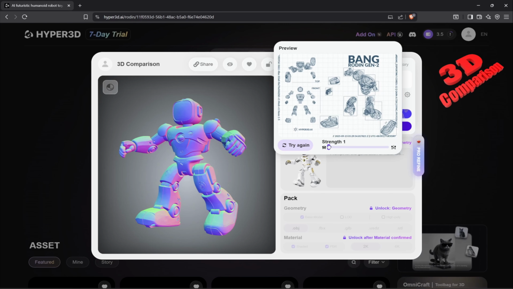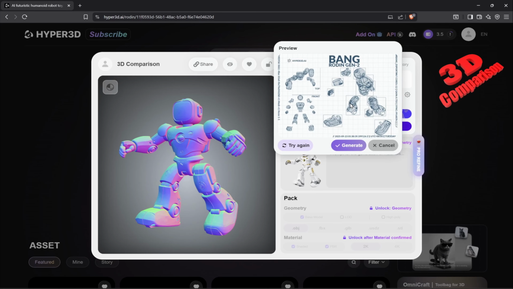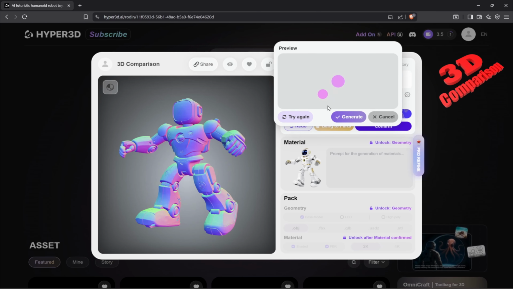So in this case, a strength of 1. If I'm going to hit try again, this will separate the mesh into fewer parts. We can go with a free account, just like the one I'm using over here, up to 5. And this will be with a strength of 1. And if I'm going to go over here all the way, we're going to see that the limit will be 5, but we can go even further with paid accounts.